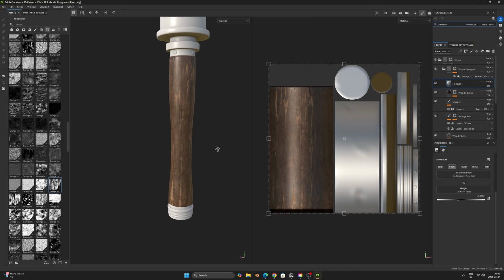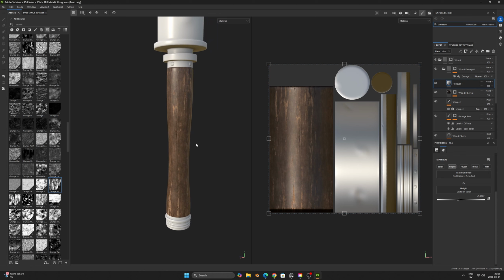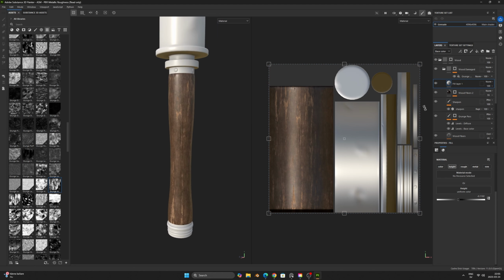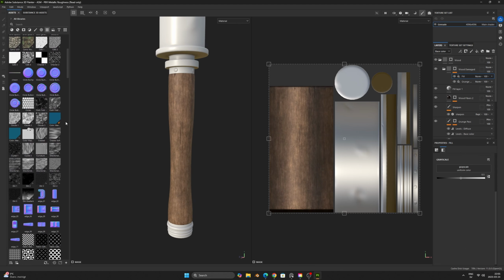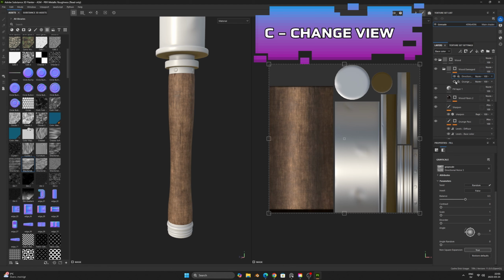Looking at the damaged wood, I'd like to add some smaller details as well. So let's go up to the damaged wood folder and right-click the black mask and again choose Add Fill. And let's try to find a grunge map with some more smaller details on. I like the directional noise 3. Let's grab it over to the grayscale value and let's either use the drop-down menu or the hotkey C to move over to the mask view.